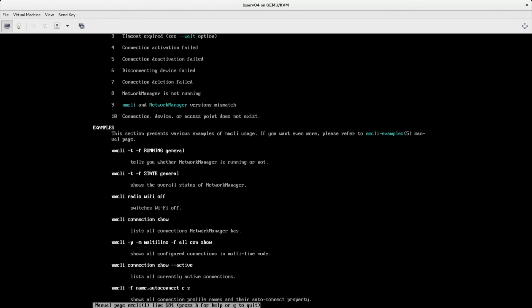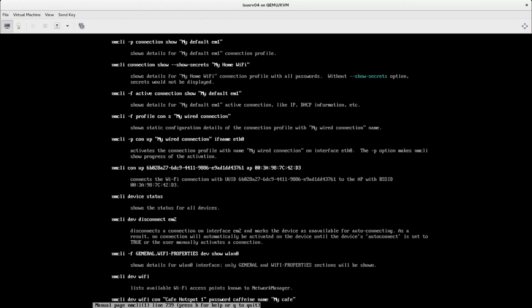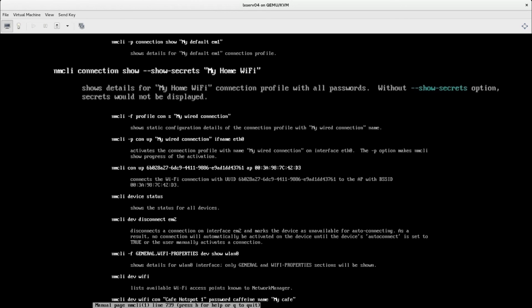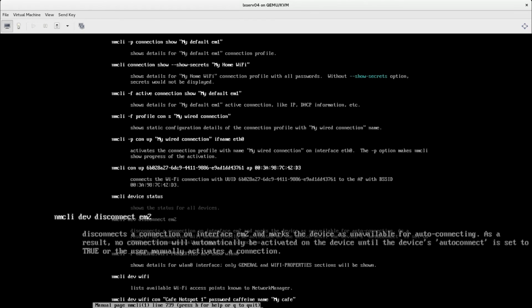So at the very end we have some examples like, for example, nmcli radio wifi off, which is useful for switching Wi-Fi off. Or we can see here commands which we have used in our presentation. For example, nmcli connection show or nmcli connection show --active, which lists all currently active connections. We can also see nmcli connection show --show-secrets and my home Wi-Fi, which is the name of the wireless connection, and this will show you the password for your Wi-Fi access point. We can see here, for example, the command nmcli dev disconnect em2, which will disconnect Ethernet interface em2. I will show you this command later.